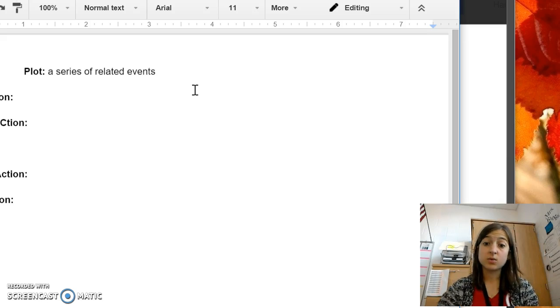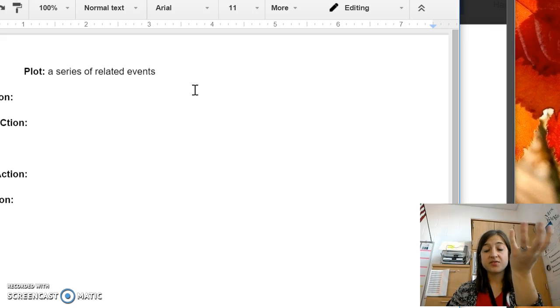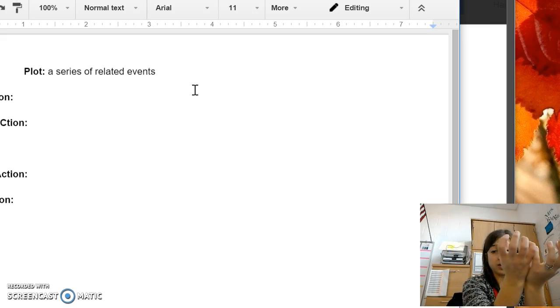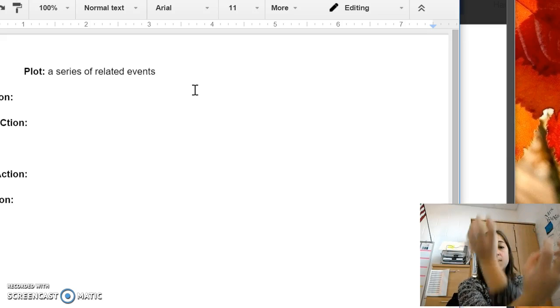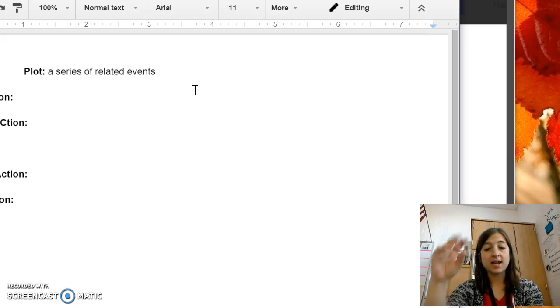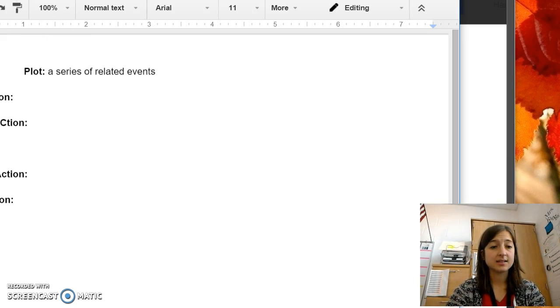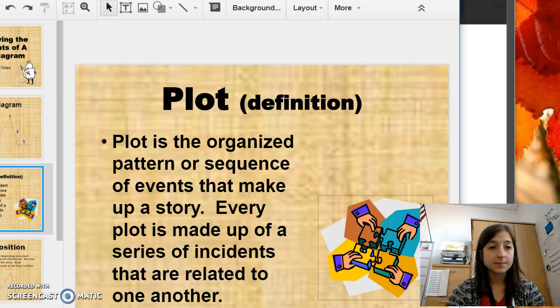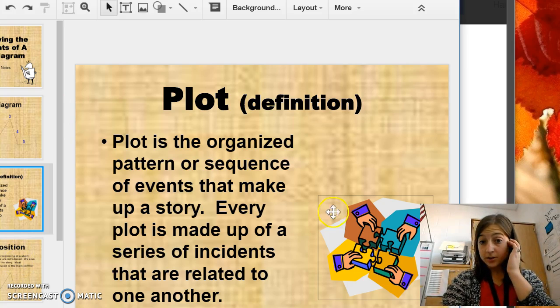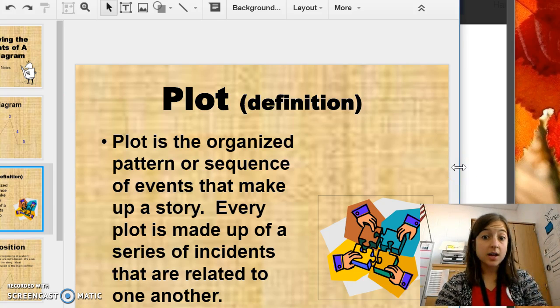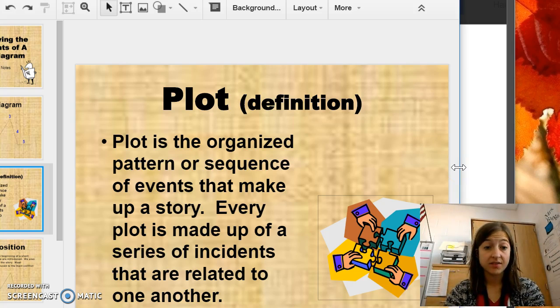Percy Jackson is also one of the really good examples. I know a lot of you have seen the Percy Jackson movies. Because Percy finds out he's a demigod, he has to go to live at camp. Because he lives at camp, he gets put on this quest. Because he's put on this quest, he has to fight all these monsters. It's a series of related events. That's what plot is. Every story has a plot. It's required. If you don't have a plot, you don't have a story.